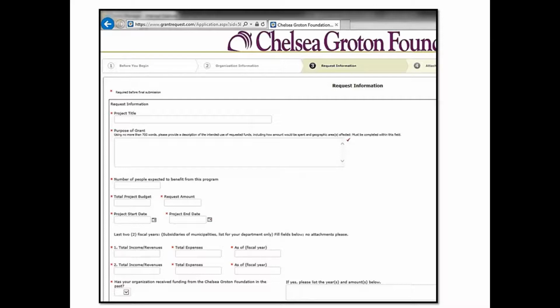The last question on this page is, has your organization received funding from Chelsea Groton Foundation in the past? You have a drop down here for yes, no. And if yes, there's a box over here to the right where you can list the year and the amount.